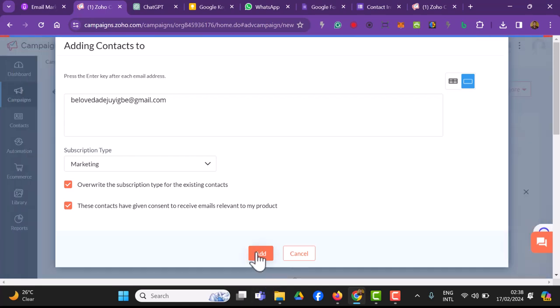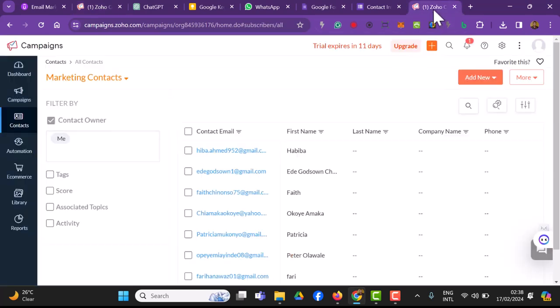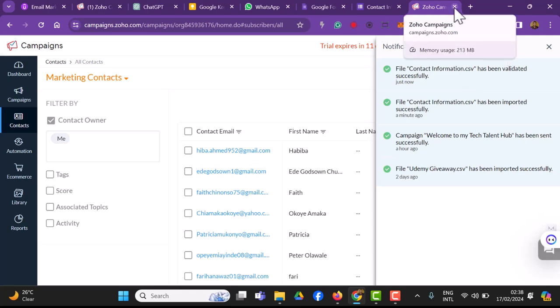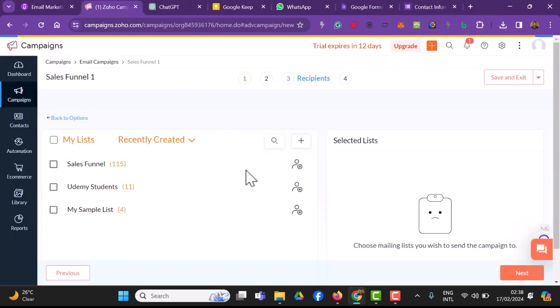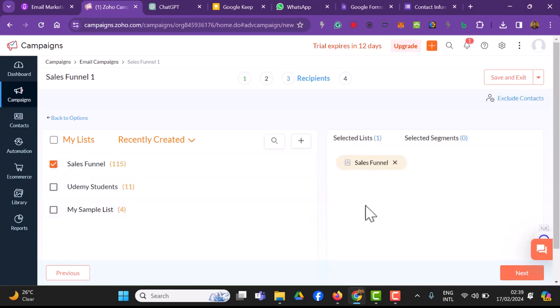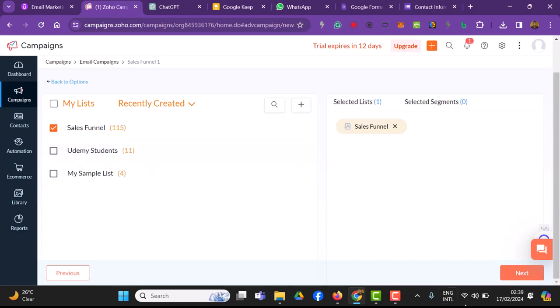Having added this, I want to use that sales funnel list I just imported. We have that list imported already, so I'll close this and come back here. Right now we have sales funnel, we have 115 contacts. I'm going to click on this to use the sales funnel contacts list, and we're going to next that.